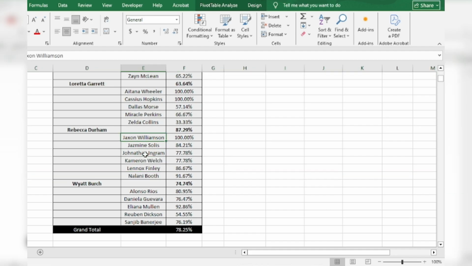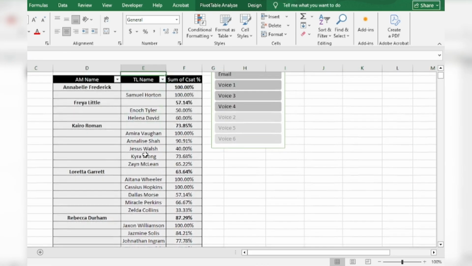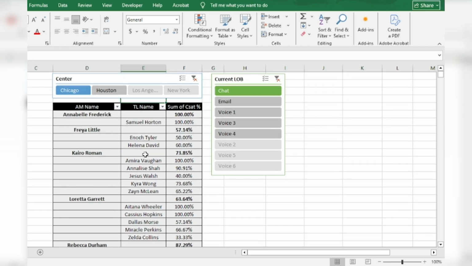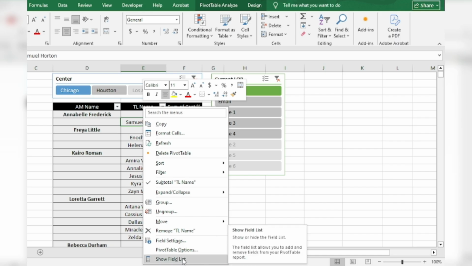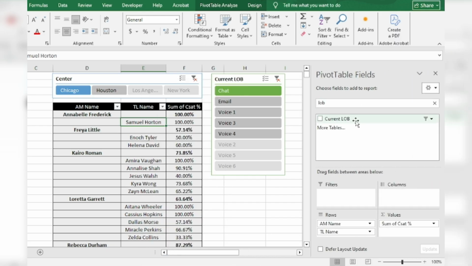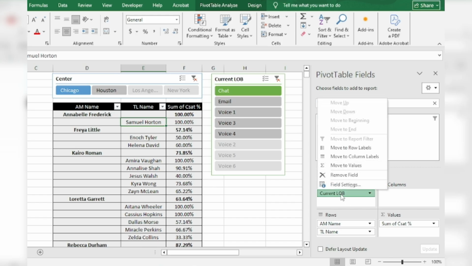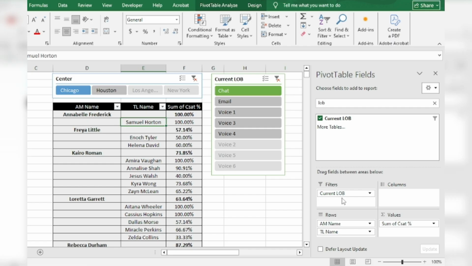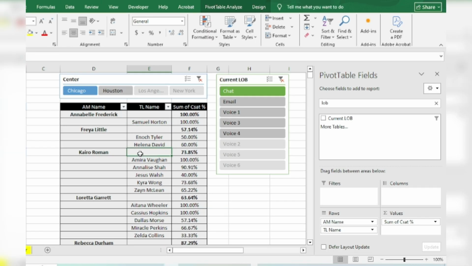Okay, anyways, just kidding. This is just dummy data, and we are trying to learn how we can use pivot table and slicers. These are all slicers, this current LOB and center and all that. We could have used this way: just right click and show field list option. We got the field list option. Instead of using this as a slicer, we could have dragged this up in the filter column as well. We could have done that, but we are using slicer instead. Both are the same thing, both are correct.